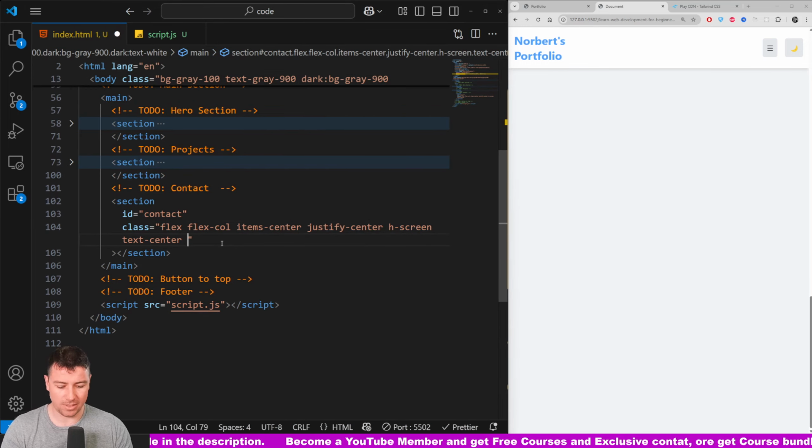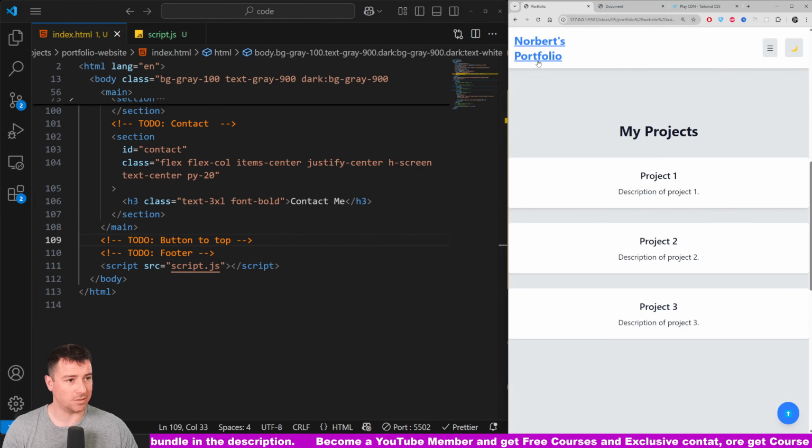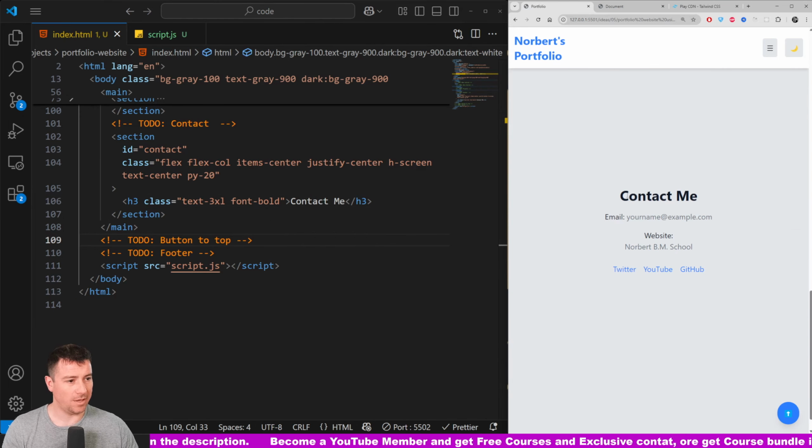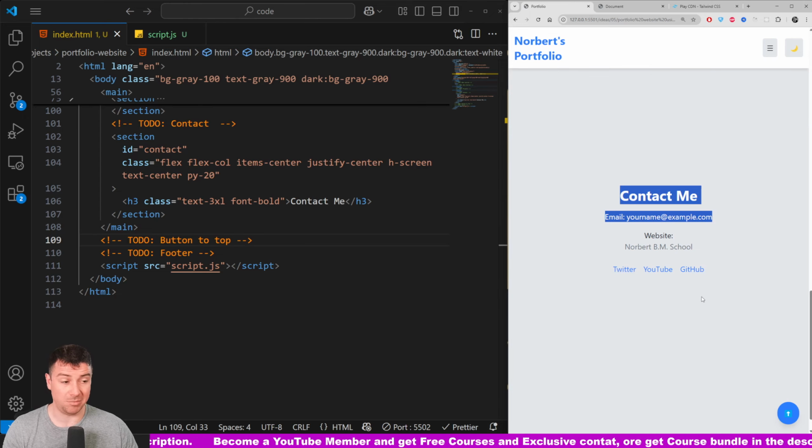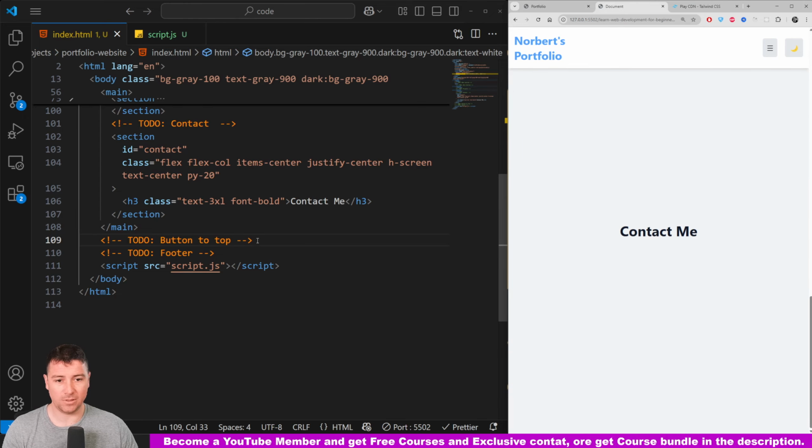Now let's move into our section. Create here an h3 with the class of text-3xl and font-bold. The text will be Contact me. Okay, so there's a contact section. We can navigate to it: contact, projects, contact. Close it up. And let's take a look at the finished project. So in our contact section, we're going to have our title, our email address, our website, and our social media tags. So let's start with our email address.